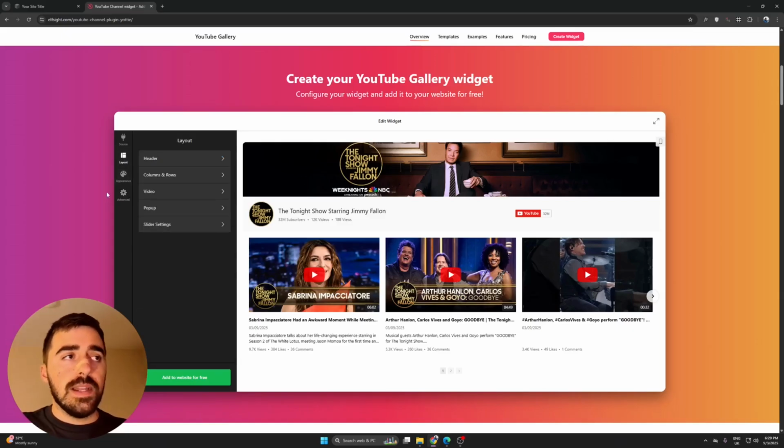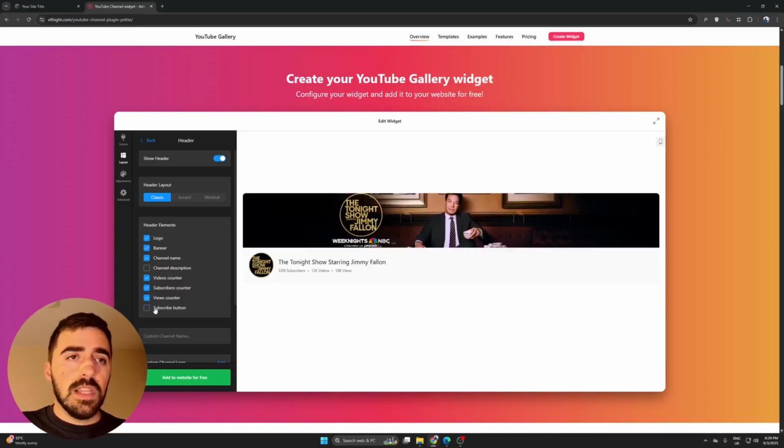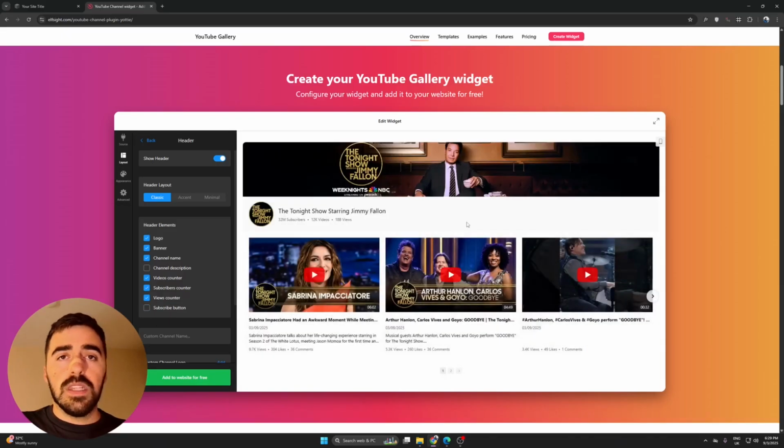For example, if you go to layout right here and we click on header, this is the header section of this particular widget. You can see that we can basically hide and show pretty much any element that you can think of. For example, if you want to hide the subscription button right here that you see, we can go to subscribe button, there we go, at the bottom. Simply click on this, and then the subscription button will be removed.